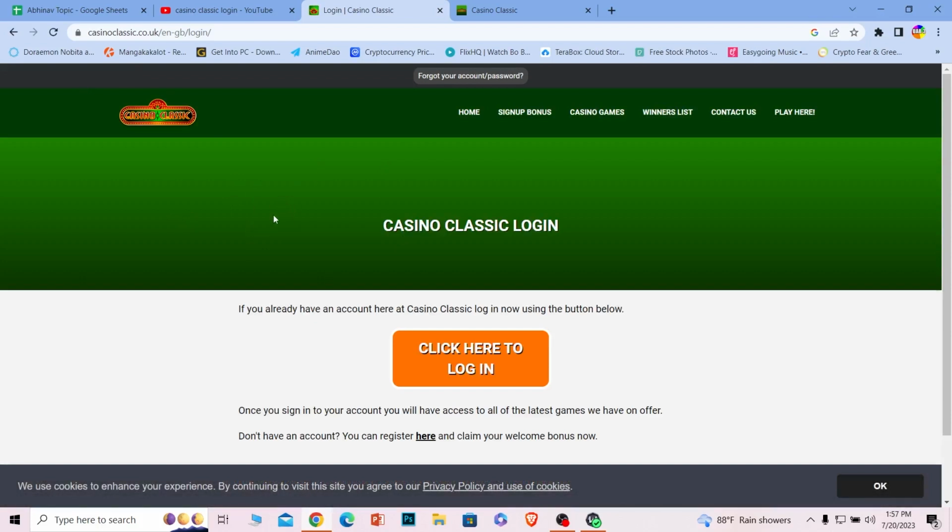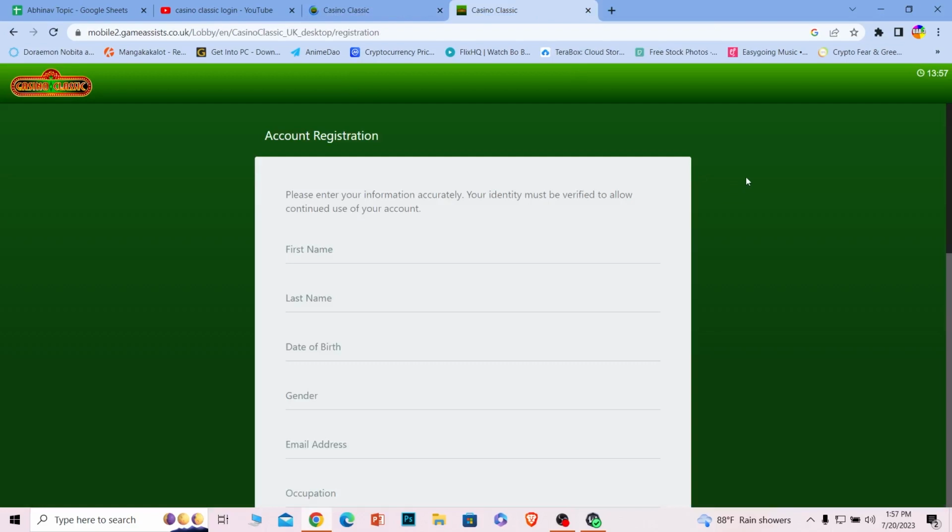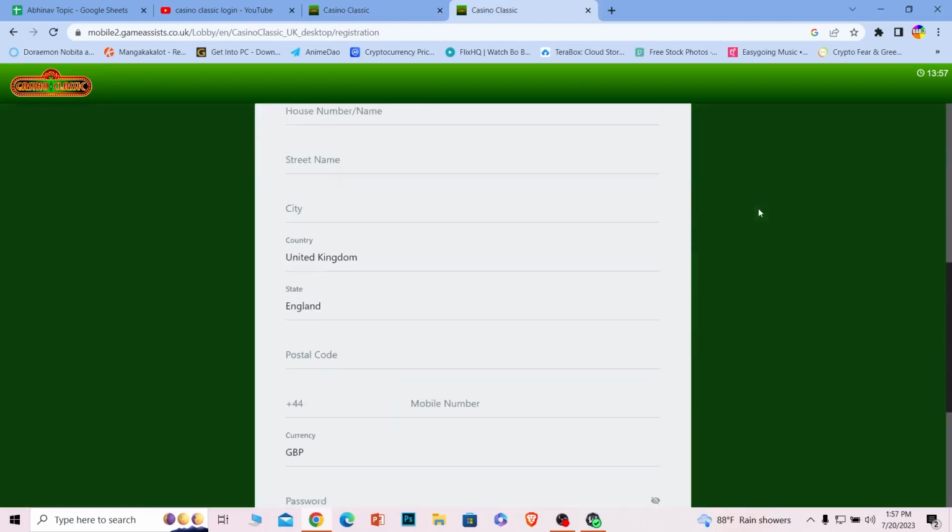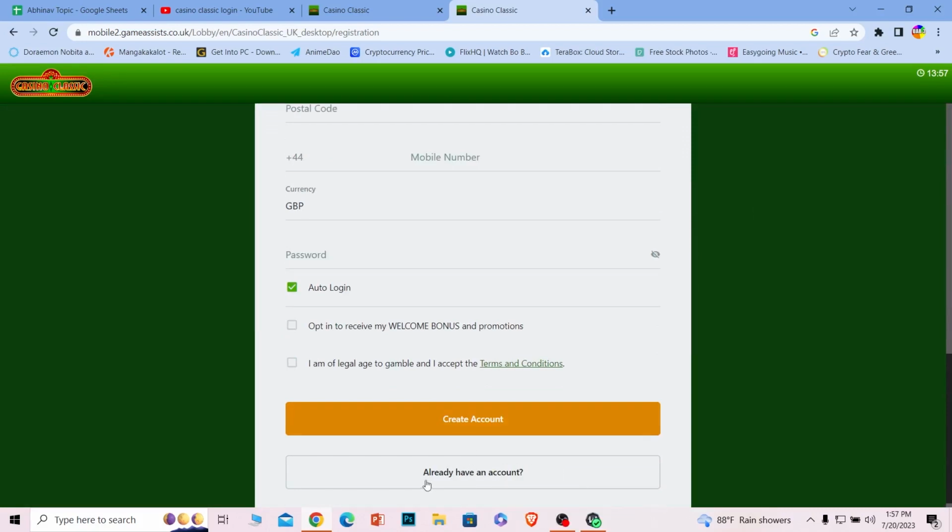Now once you're in Classic Casino, you want to click over here where it says click here to log in. Once you do that, it's going to bring you to this page, which is the login page of Casino Classic. Over here, scroll a bit down and choose the already have an account option at the bottom.